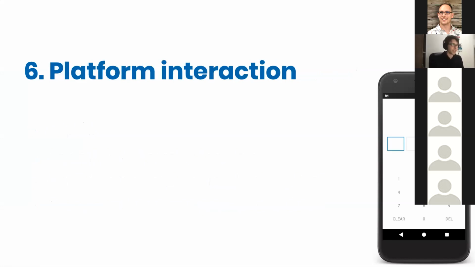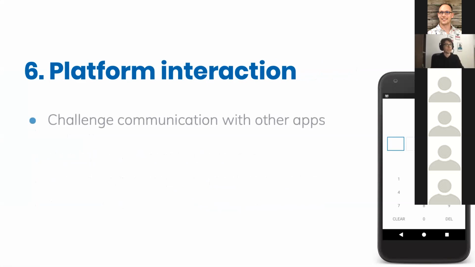Chapter number 6 talks about platform interaction. So how does your app behave in the local ecosystem, which is iOS or Android, of course. The first point: always challenge how you communicate with external apps. Just be aware that using implicit intents, for example, on Android is super insecure.